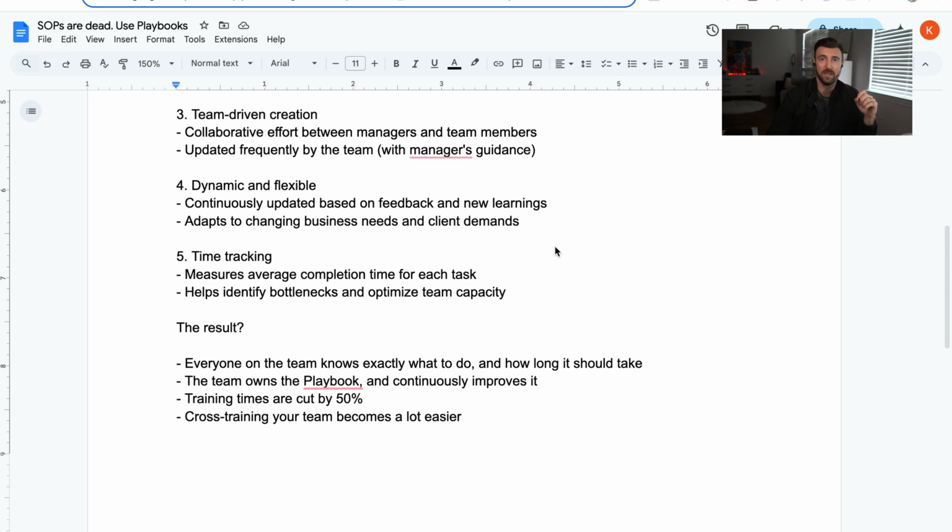So we want to measure the average completion time for a task. This is going to help us identify bottlenecks and optimize team capacity, because we understand how long it takes to do this thing. Therefore, we can gauge capacity.